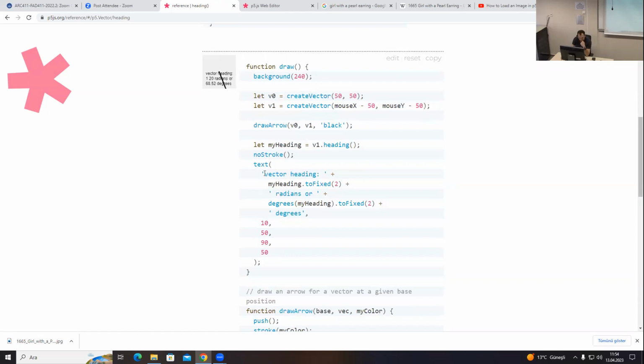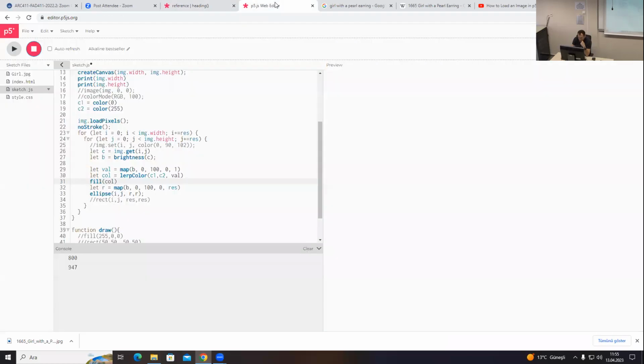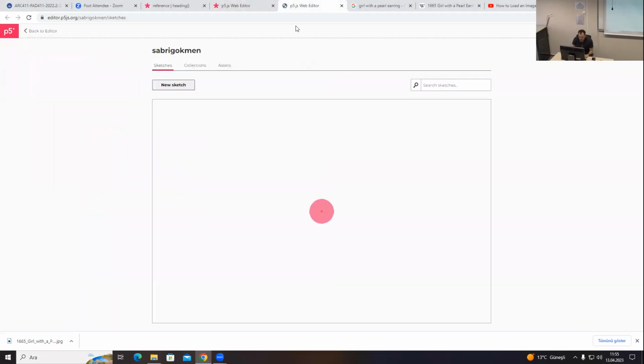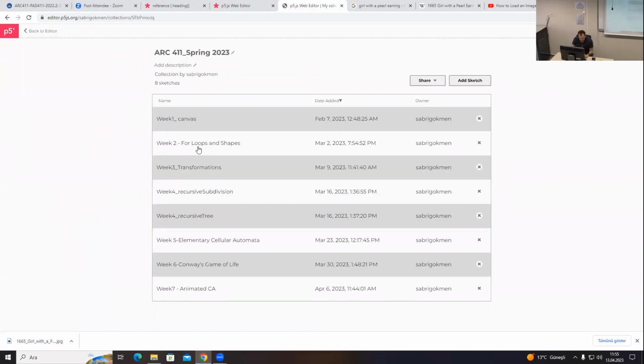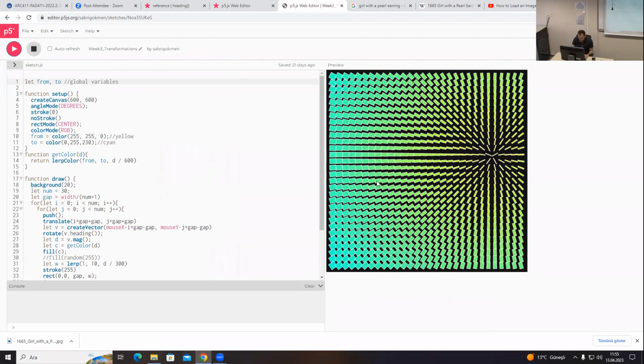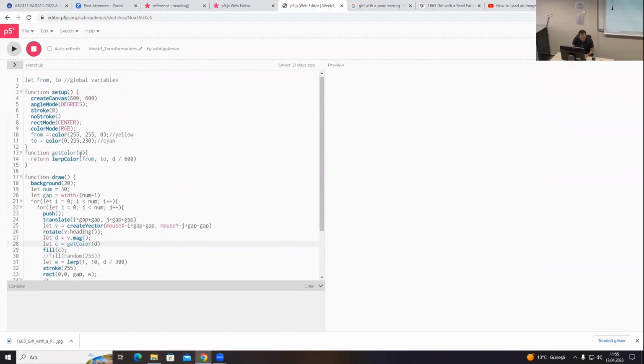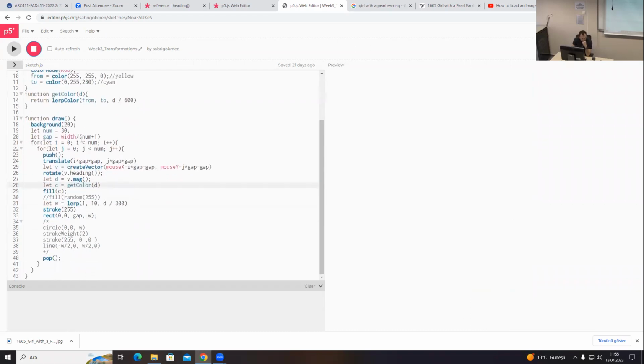So legend dot heading and degrees. Where's that example? Let's see. Transformations. Yeah. Shall we do this with the same code as well? Absolutely, yeah. I can use this, no?